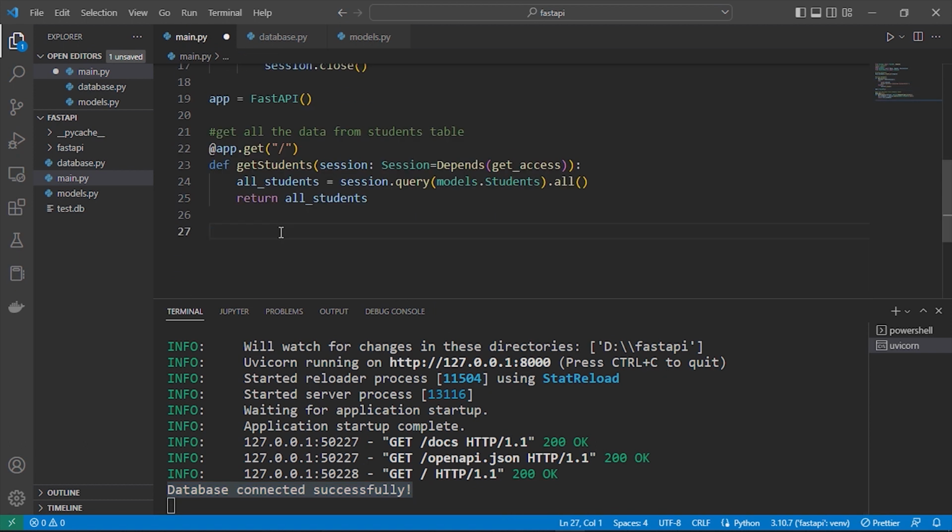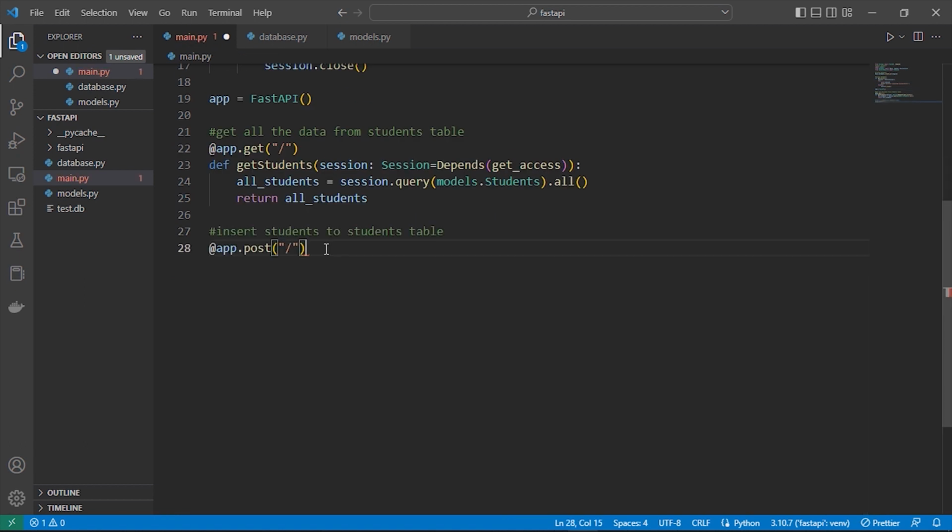For now, I'm pressing Ctrl J to hide the terminal. We can insert the student details to our table. For that, we can use the post method. We can use a function insert students. First, we need to provide our student name, right? So for that, we can declare a variable like stname, which is of type string. We can specify it like str, and then we need our database session, which is this one. We can copy it and just paste it.